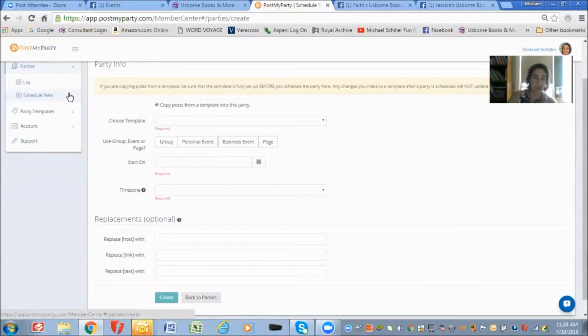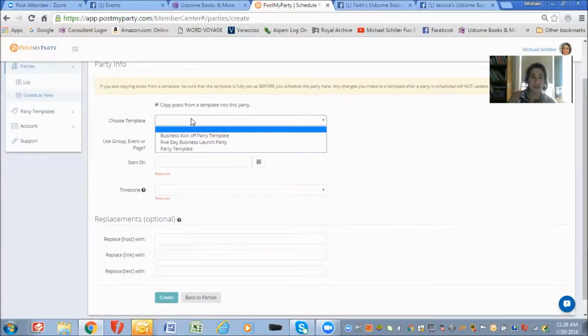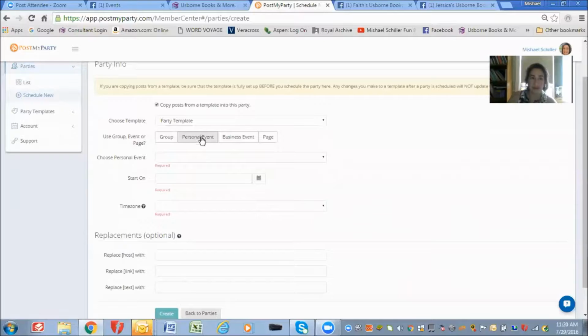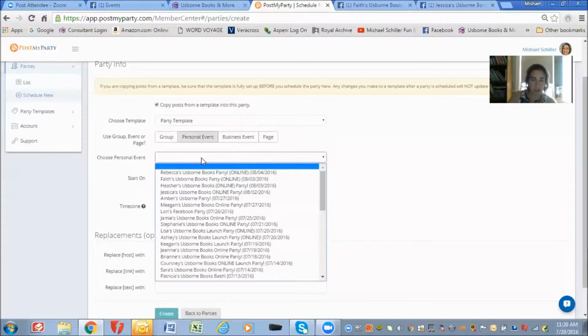And let me just talk you through that. I clicked over here on parties, I clicked on lists, and I clicked schedule new. Now I'm going to choose a template. I choose party template. I do a personal event. This is the way we were trained to do so that they are not public. And I choose Faith Usborne Party.